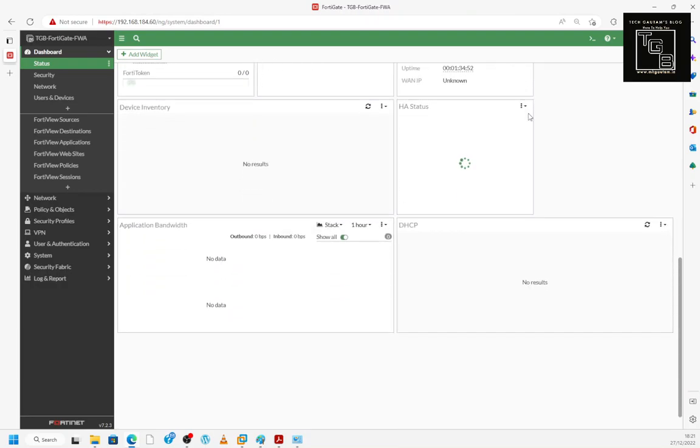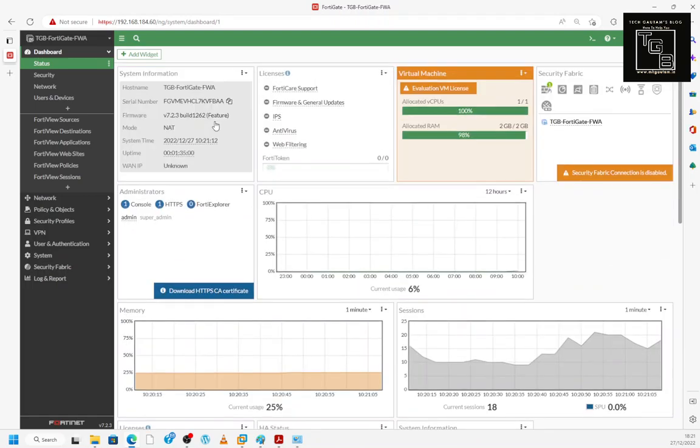It's added 2 times. If you want to remove, just go and remove, right? So in this way you can customize your dashboard based on your requirement. Whatever you want to put in front of you, you can put.